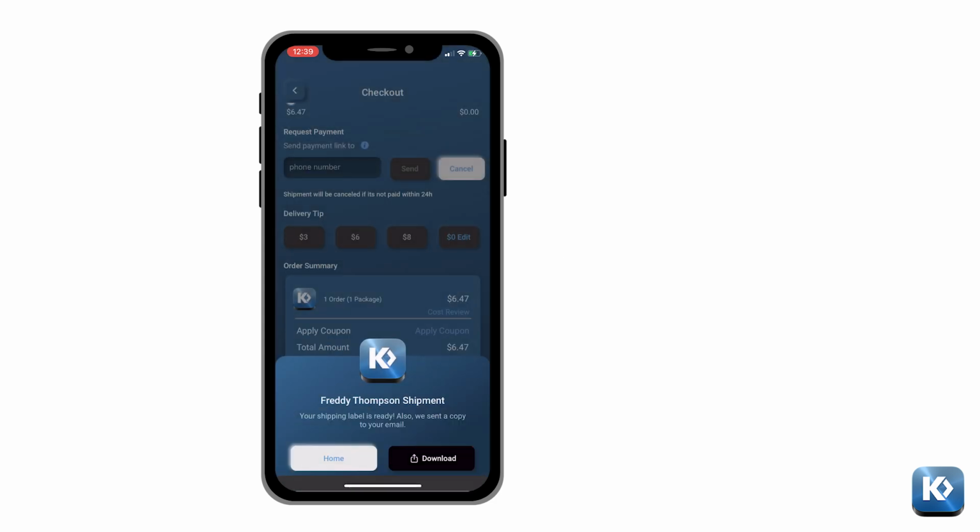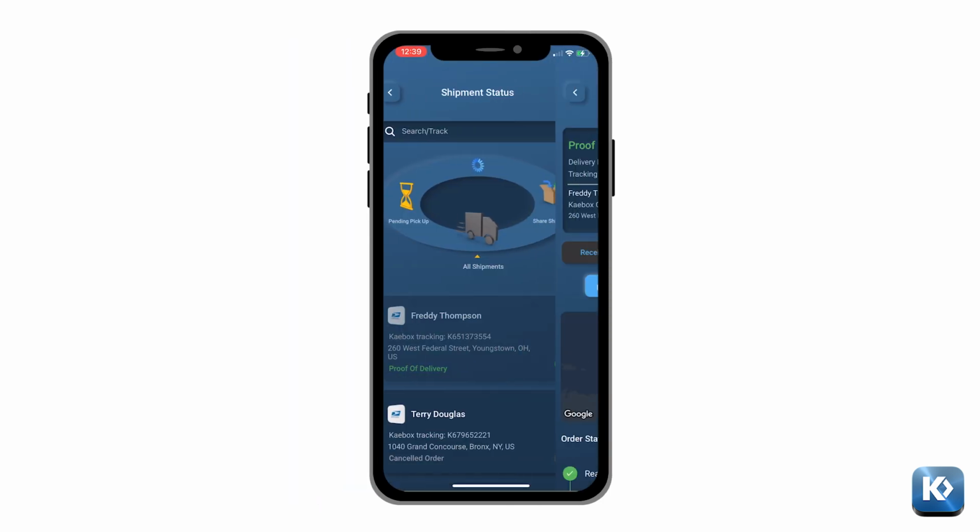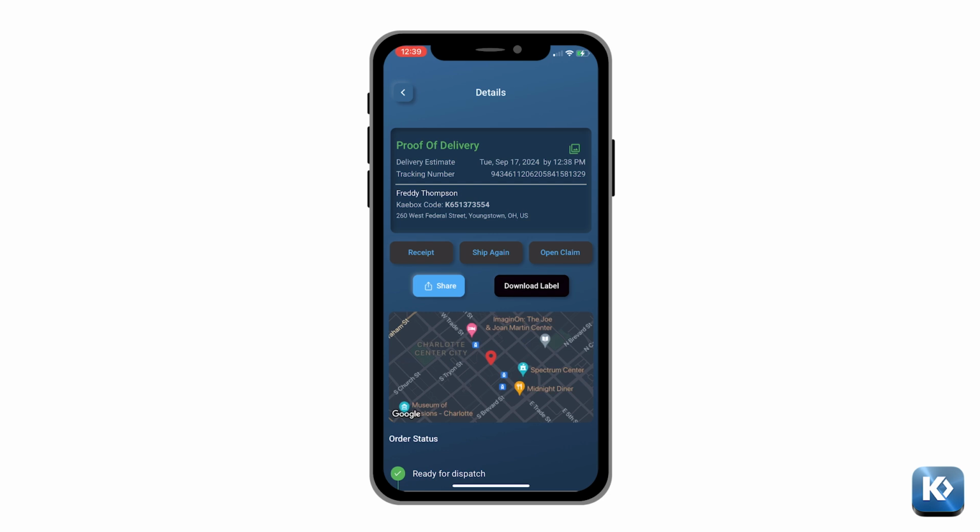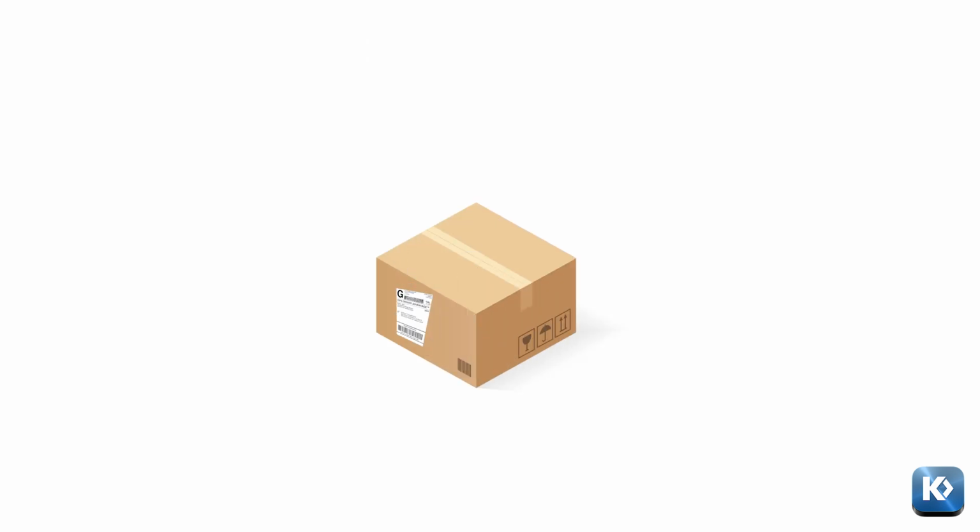Everything you need to prepare your shipment is in the palm of your hand. Save and share your shipping label effortlessly. Choose Kaebox and create shipping labels seamlessly anywhere.